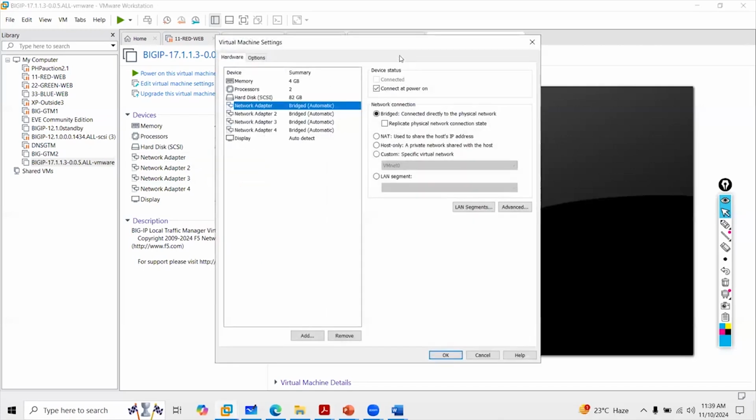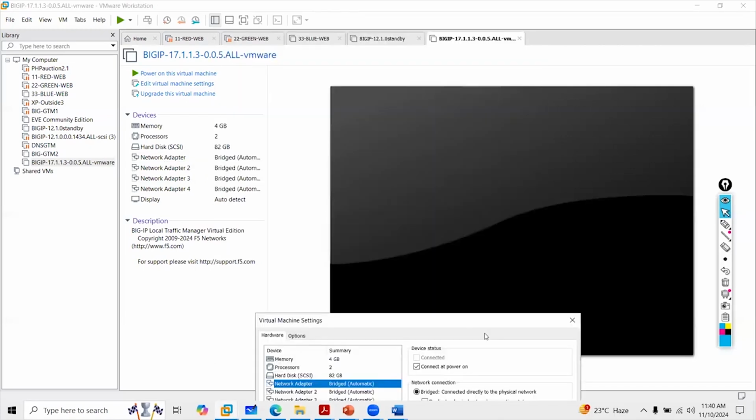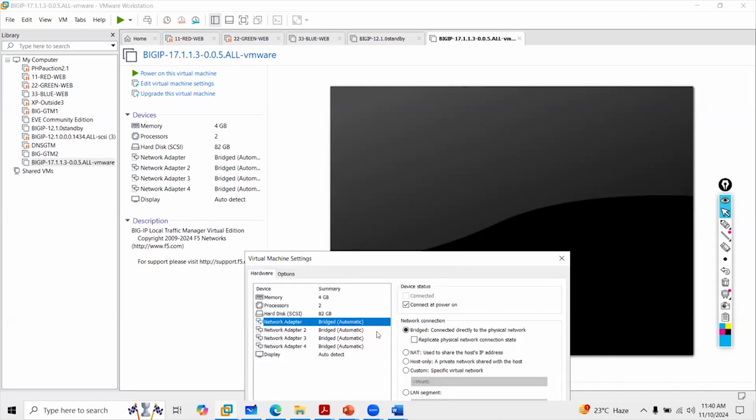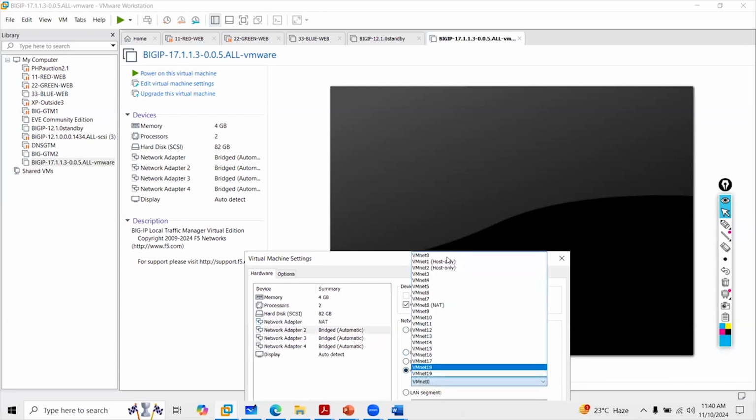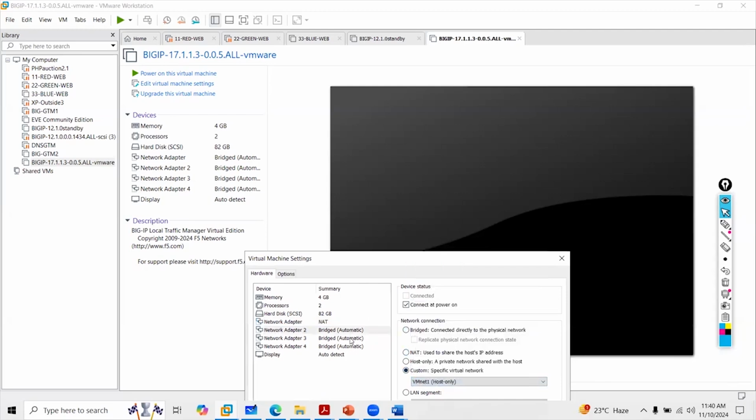Now, guys, basically, here you need to take care. You have assigned those network interfaces. Now you are assigning them to F5. So the first interface I will assign as NAT. Second, I'll give VMnet 1. Third, I will give VMnet 2. And fourth, let me use bridge. So this is how your network interfaces will be.